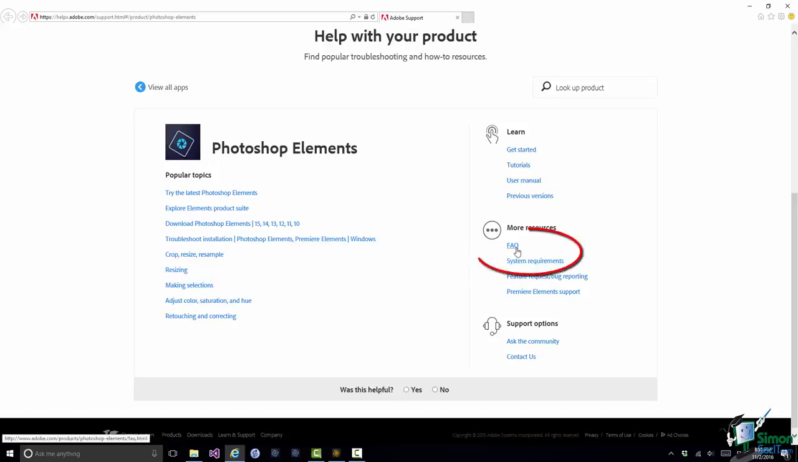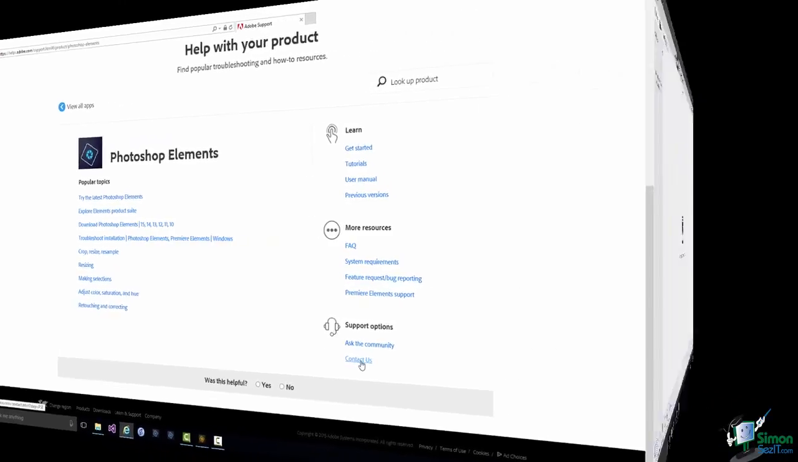Over on the right you've got links to the Photoshop Elements FAQ and the system requirements. You also have access to the feature request area and bug reporting. So if you'd like to see a particular feature added to PSE, or you'd like to report what you suspect is a bug, you can do that here. You can also ask the Photoshop Elements community for help. There's a very active and useful Photoshop Elements community, and the forums will enable you to ask for help, maybe make suggestions, maybe even answer other people's questions about Photoshop Elements. And also there's a link here to contact Adobe themselves if you need support.